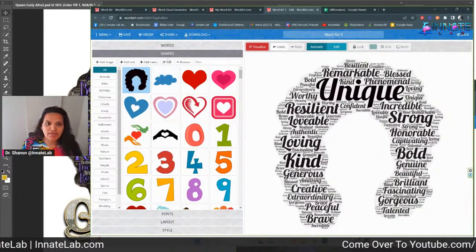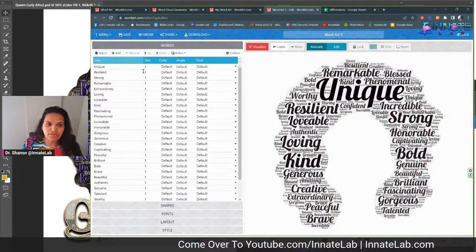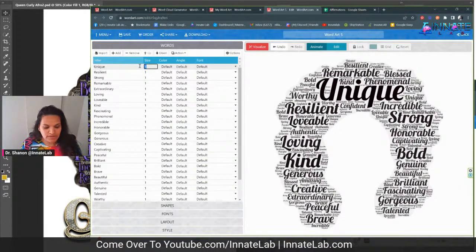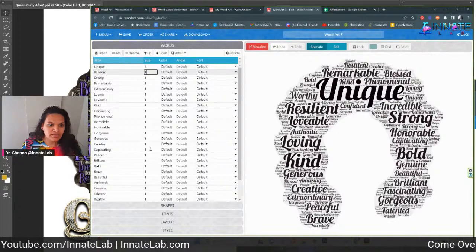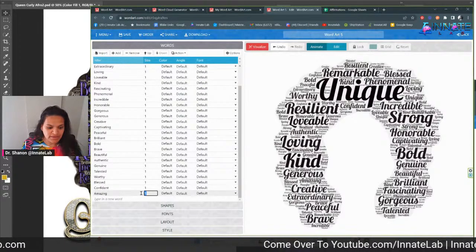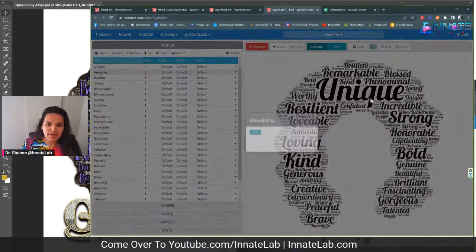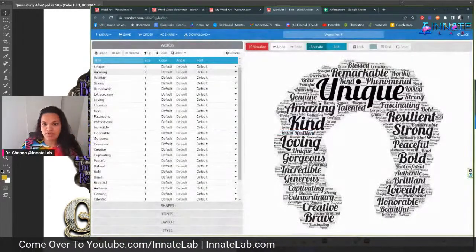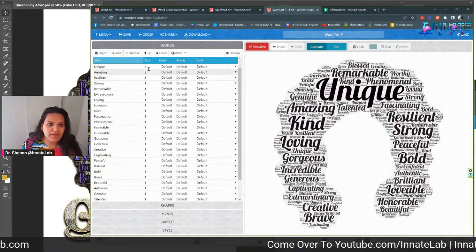So another thing that you could do with the words is you could choose which words you want to be really strong. Let's say you want the word unique to be large, and then let's say amazing, you want to be the second largest word. You can put a 2 there and then hit visualize. And now you'll see the biggest word will be the one that you put the highest weight to, which is unique, and then amazing has a second weight.